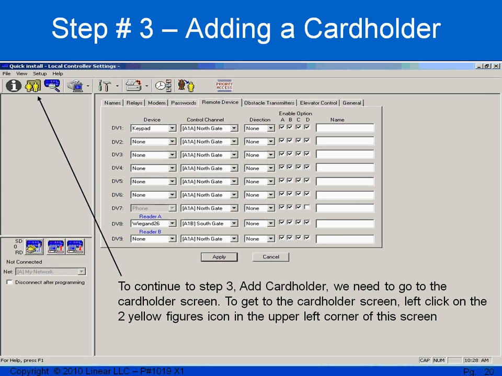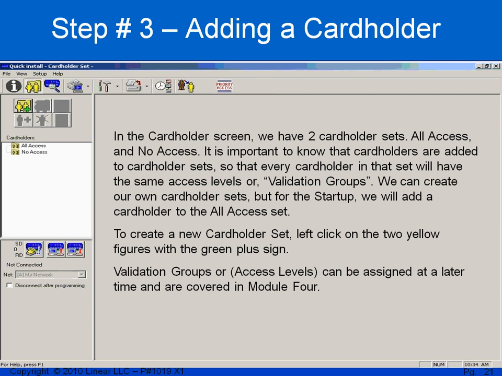To continue to step 3, add card holder, we need to go to the card holders. We left-click on the 2 yellow card holders, and that brings us to the card holder screen. We have 2 card holder sets always built into AccessBase2000, All Access and No Access. If I put someone in All Access, that's exactly what they have, access to everything on that installation 24 hours a day, 7 days a week. If I put someone in No Access, once again, that's exactly what they have. They have no access to anything on that property.